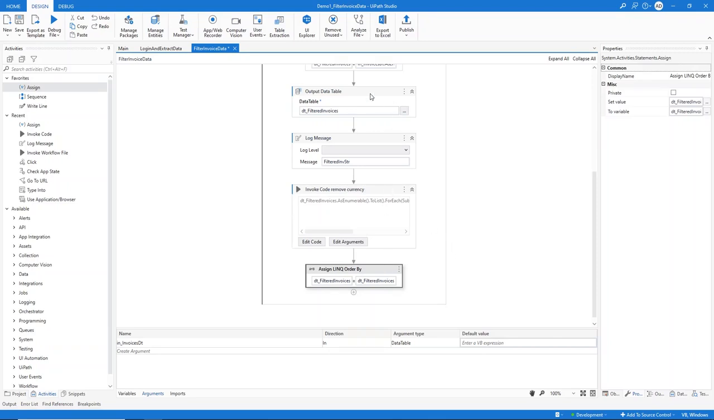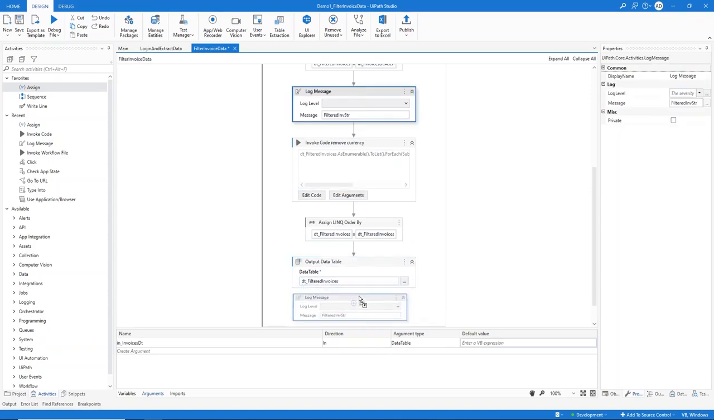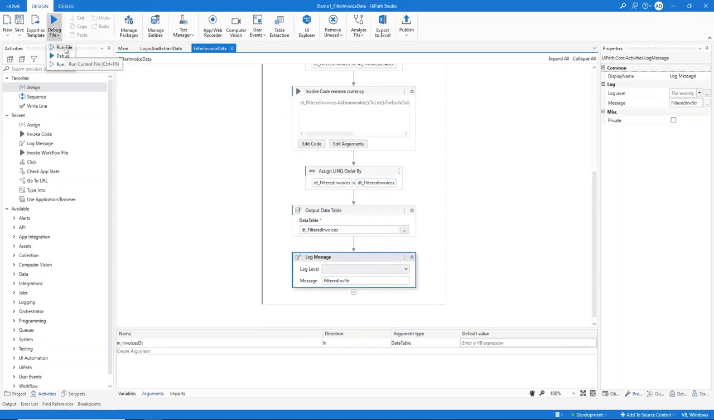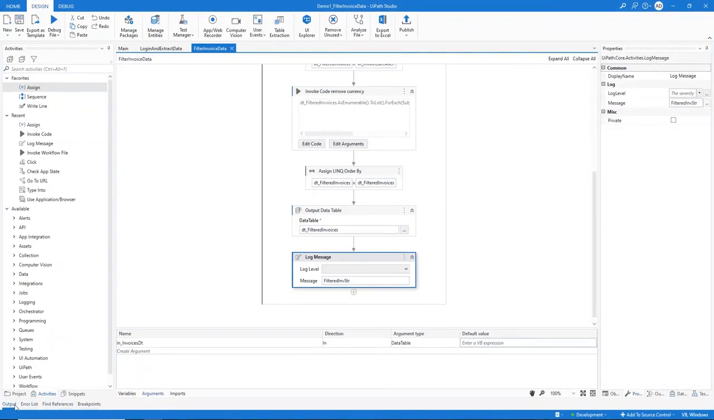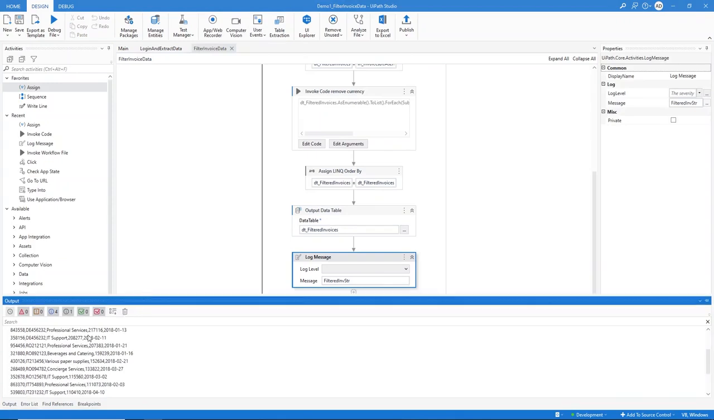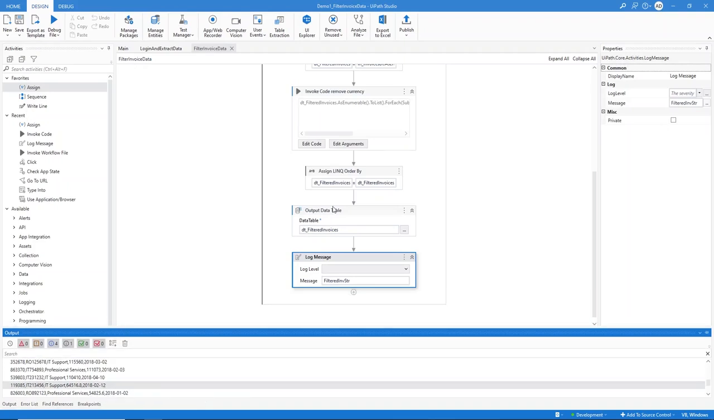OK, before executing the workflow, let's rearrange the output data table and log message activity to view the results. And let's run it. We can see that the total no longer includes USD, and all of the rows are now organized in descending order. The next step involves checking if any of the invoice totals in the filtered table are greater than 100,000. We'll save the outcome of this LINQ operation in the Any Large Totals variable, which we've previously set up.